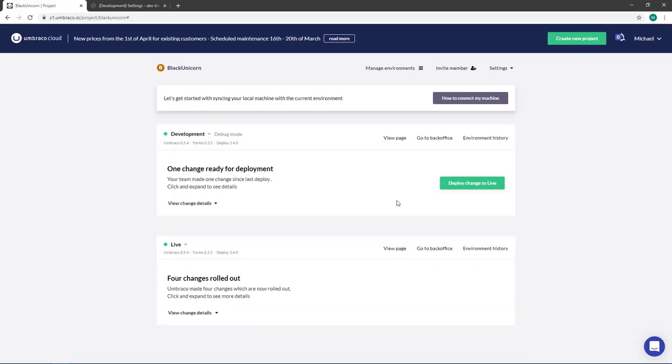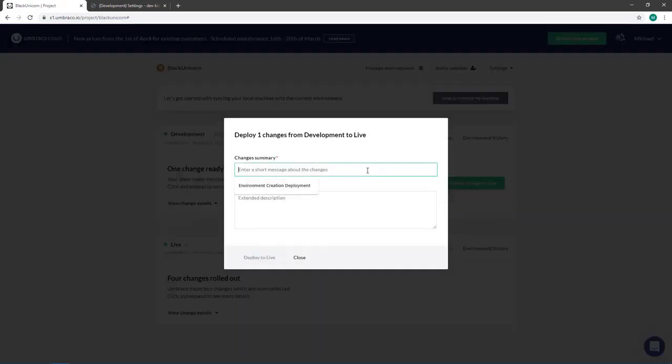So the only thing I need to do is click on the green button, Deploy Changes to Live. And then we add a summary to the changes. And in this case, it's a starter kit. And if you want to extend your description, you can do that by typing it here. Otherwise, we'll deploy to live.